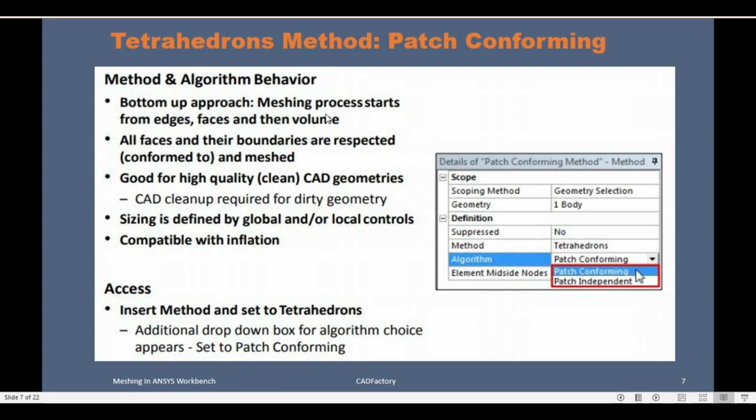It means that the meshing process starts from edges, then faces, and then volume. In the algorithm, the software is going to start with your edges. So edges will get meshed first, then faces, then volume. Therefore, all the faces and their boundaries are considered and then meshed.